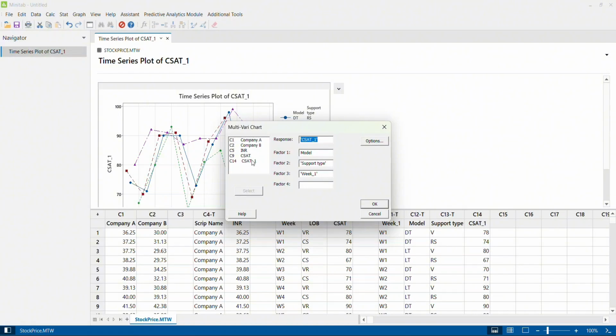Again, the same CSAT_1 is my response parameter, model of computer is my first factor, support type is my second factor, and the chronological data week_1 is my third factor. I can go up to 4 factors, but when you are trying to create a multi-vari chart with respect to time series, then always your third factor, or the last factor, here the third factor is the last factor.